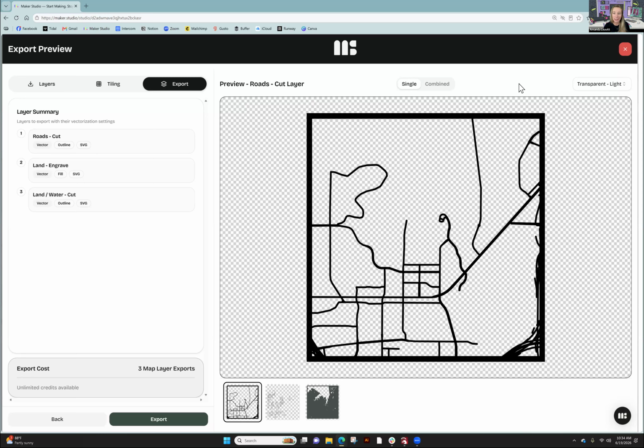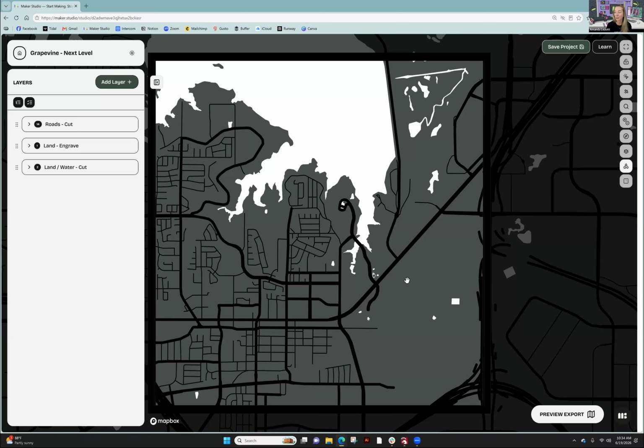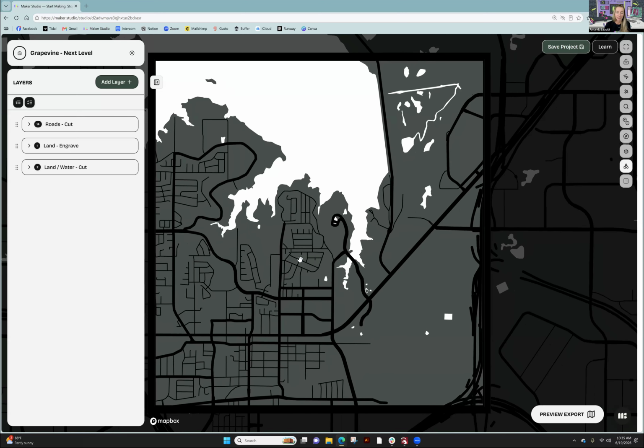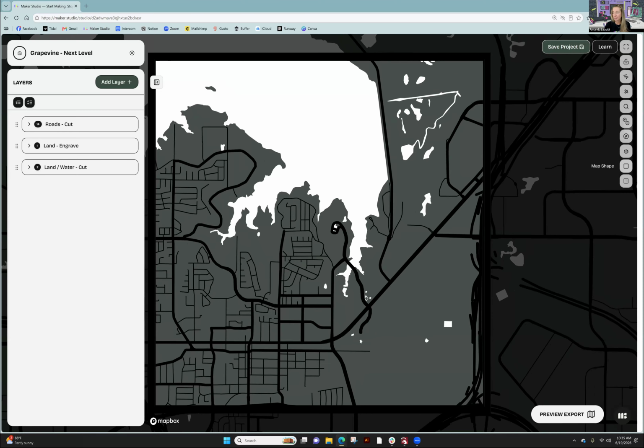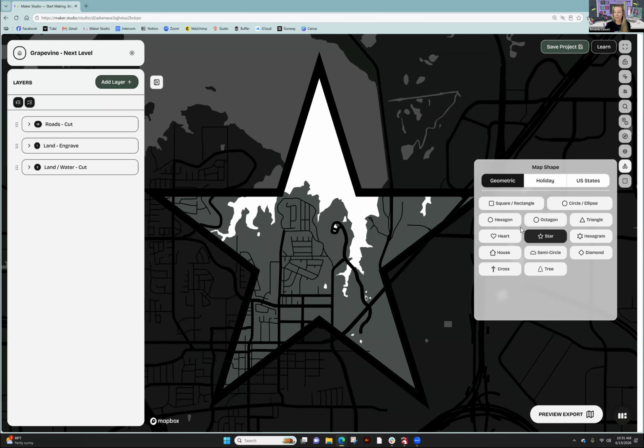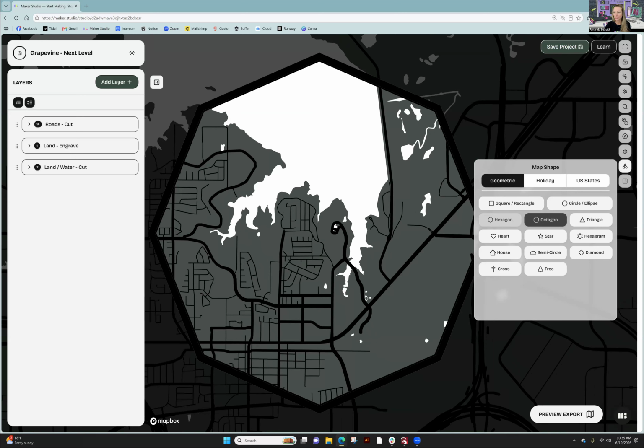But what if I want to do more fancy things? I'm actually going to exit my preview, get back into the studio, and show you how I changed my map shape. So the tools are here on the right. I think this is about where I had it centered. So I'm going to click on this tool here that shows map shapes. And I went with a heart, but you could easily choose another geometric shape.